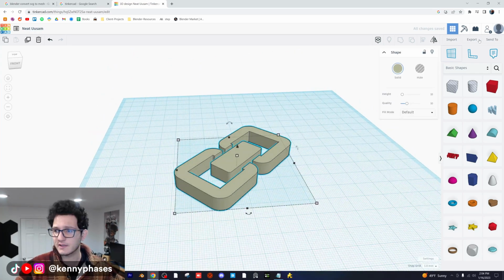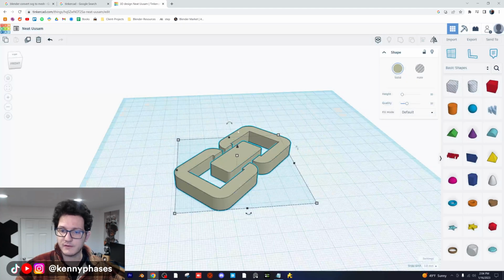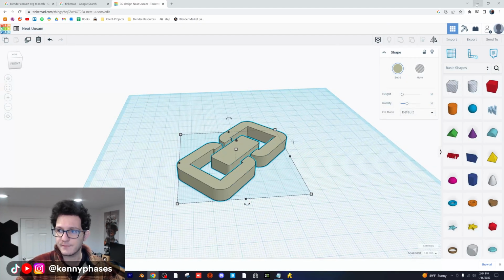Now with my shape selected, I'm going to export it. And now you have different options. You can do an OBJ, an STL, GLTF. I think I'm going to go with an STL for now. So we'll go ahead and export that, and then we'll hop over to Blender.